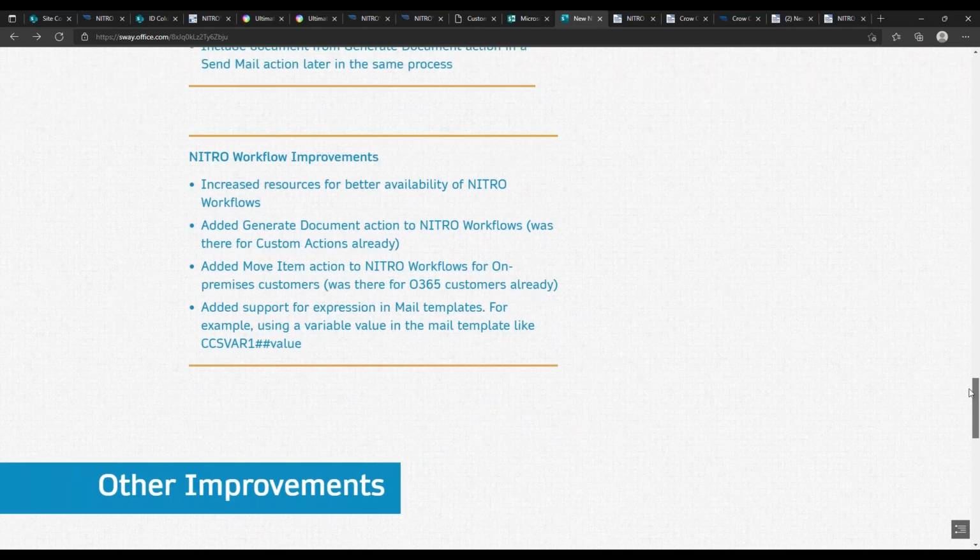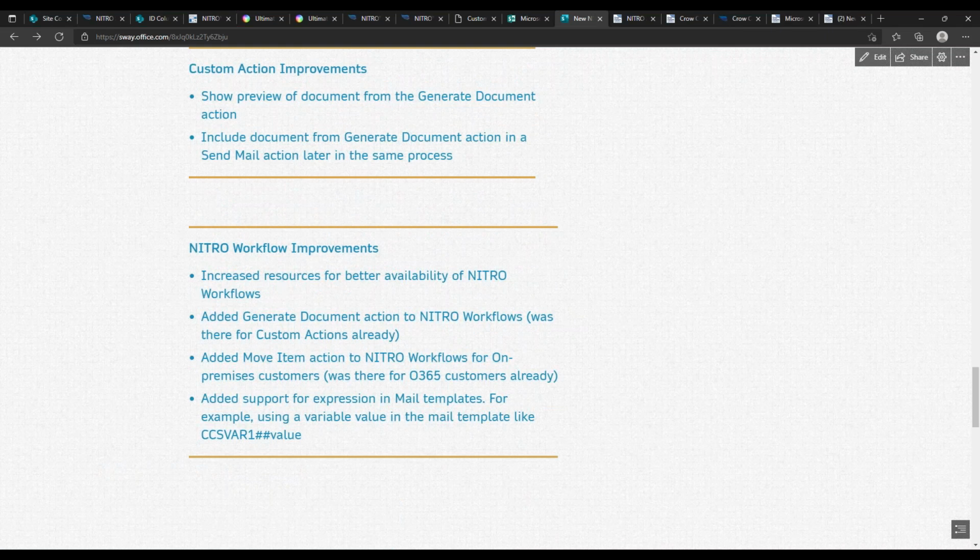All right, and so a few other NITRO workflow improvements. We've been working behind the scenes, not something we're putting out in our version log or is really readily available, but we have been doing a lot of behind-the-scenes work to make workflows have better availability and increase resources for better performance. As our customer base has grown, we've had some growing pains in that area, but we're working hard to provide the support and resources for making sure our workflows function consistently and are there when you need them to be. So we've been doing a lot of work behind the scenes on that side of things.